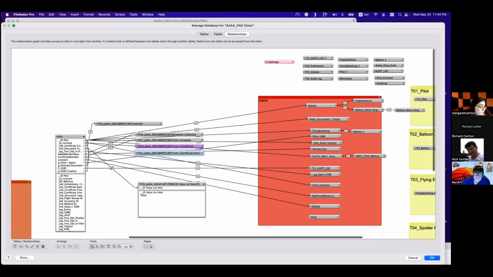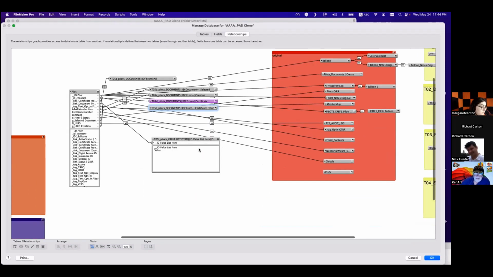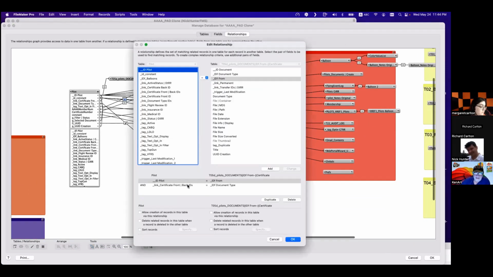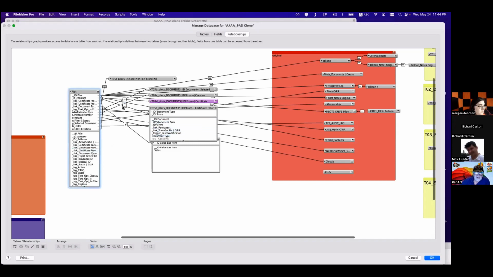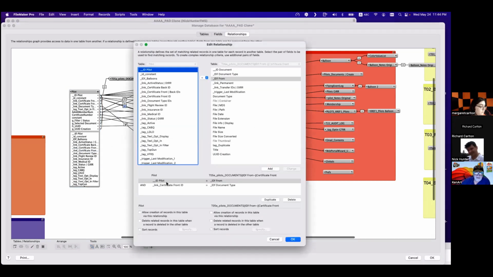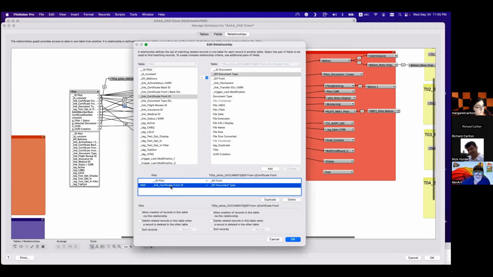Right? Yep. So that will be for the front. So it's the same of this, right? The same of this, but like this. So I have the from pilot, and I have the certificate front here with the type of document. So now I have those two. This and this, for the front.